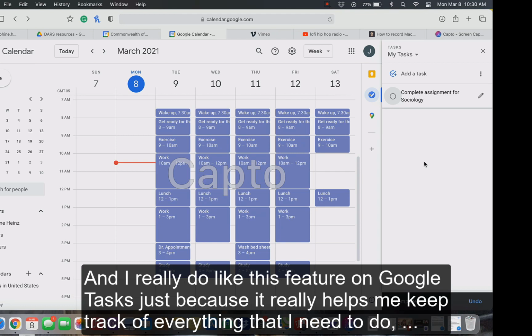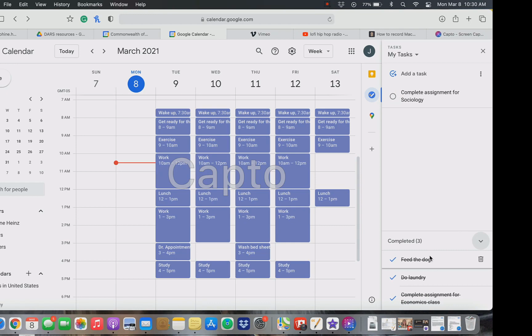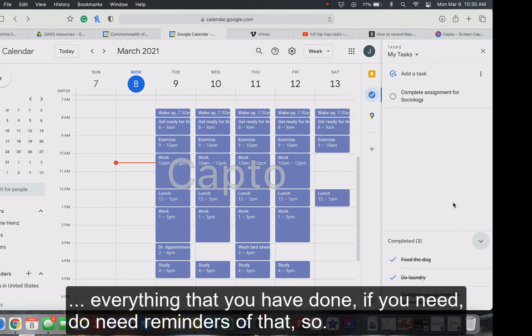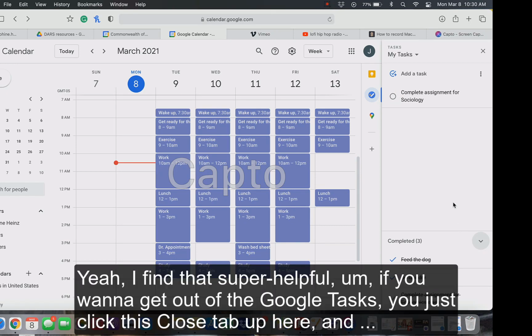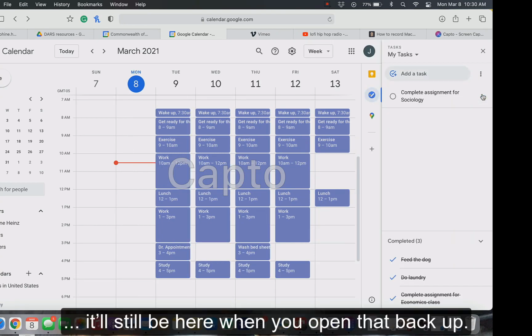And I really do like this feature on Google Tasks just because it really helps me keep track of everything that I need to do. And you can actually look back in here, so everything that you have done if you do need reminders of that. So yeah, I find it super helpful. If you want to get out of the Google Tasks, you just click this close tab up here and it'll still be there when you open that back up.